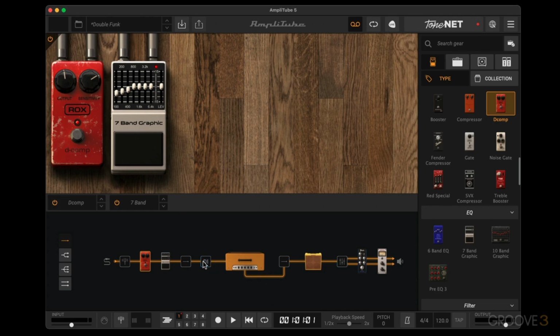What I'm going to do is actually just turn off that DI, click that again, and it's going to enable it again. But now if I just take a listen here without the DI.